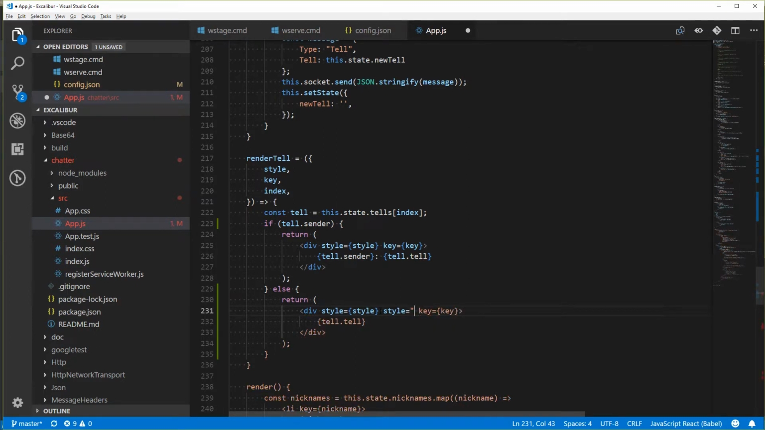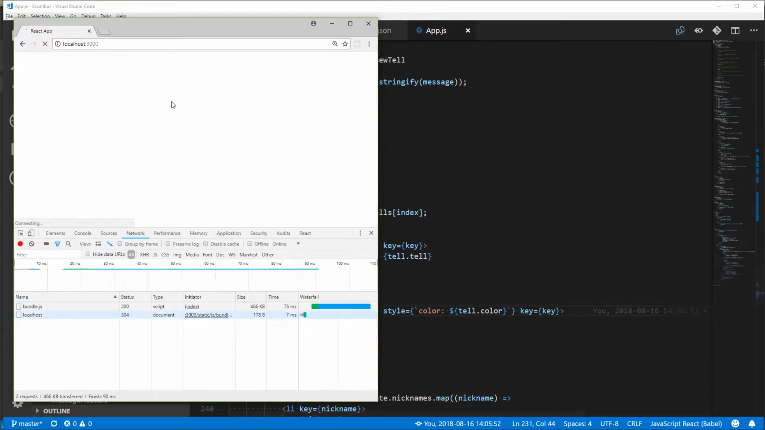How do I want to do this? Like this? Color. Tell color. I think I need backticks for that. Okay, it doesn't like me saying that. I guess it's this. And then backticks. Okay, there. Let's see if that works.